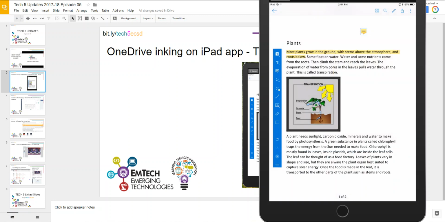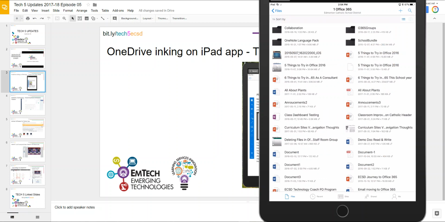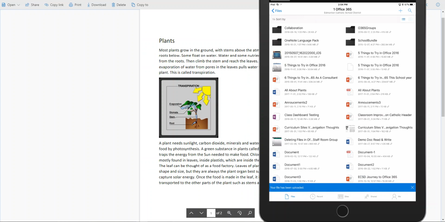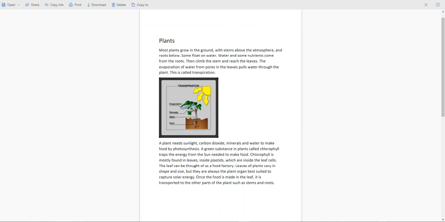So these things work great. There are highlighters, pens, arrow keys, and the great part is the moment you are finished working with it, it saves it. And check out the bottom of my screen. It's uploading, and if I have that online, I'm just going to slide this out of the way, and then I refresh it. Those changes are reflected in my OneDrive online.